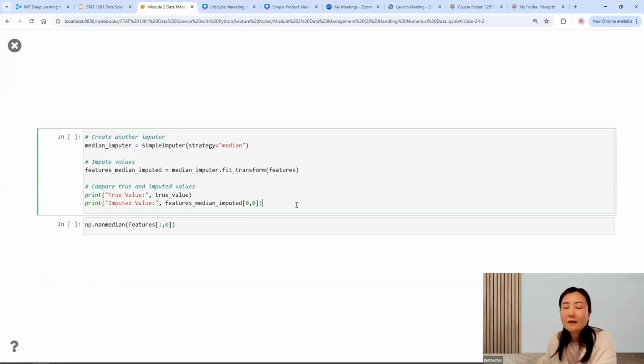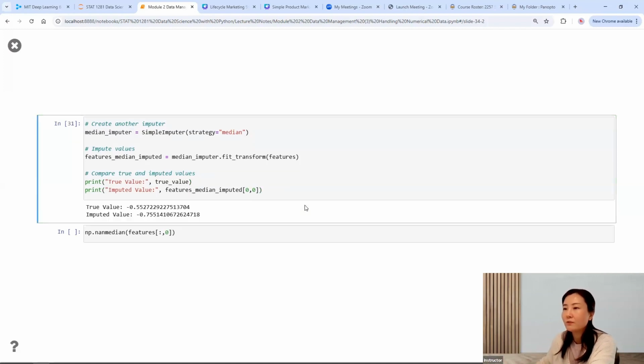If you think the data is skewed, you can choose to use other strategies. For example, you can use median. If the data is skewed, then median is a better measure of center. And then we can create a new imputer and fit transform, do the imputation.